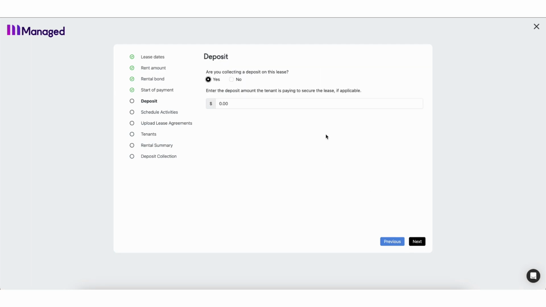Choosing if you're going to be collecting a deposit, yes or no, entering in that deposit amount. Keeping in mind, whatever deposit you collect does get applied to the week's rent. So say for example, if you collect a 2-week deposit, it will be applied to the first 2 weeks rent. If you were to collect a 1-month deposit, it would be applied to the first 4 weeks rent or 1 month, depending on how you've set up your payment frequency.